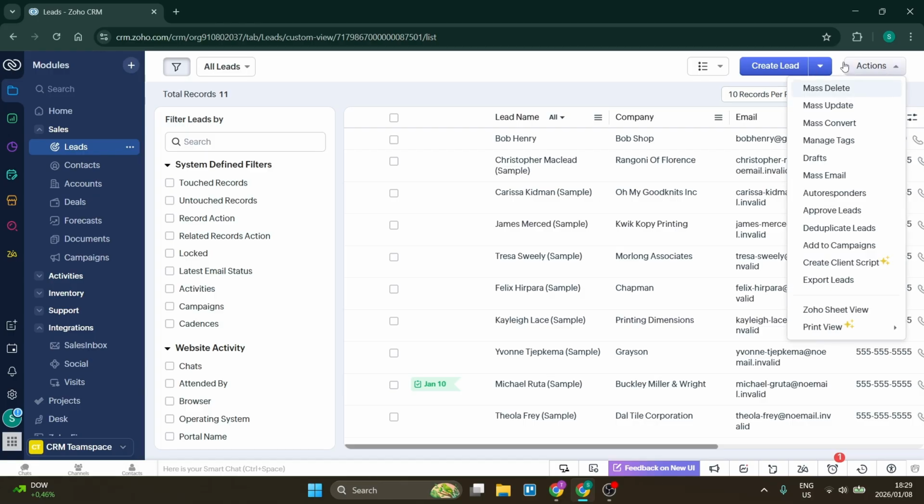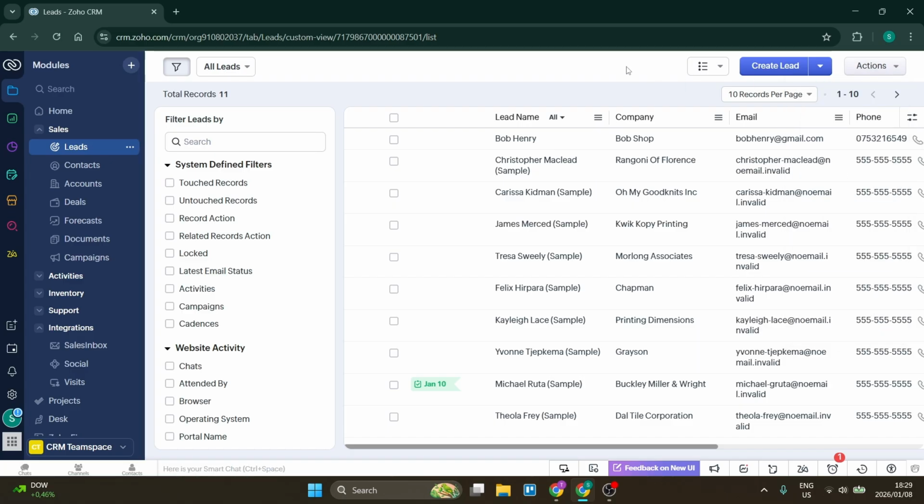You can also see that there are some bulk options over here and some other options, so you can go ahead and explore that as well. This is where you will manage all of your leads.